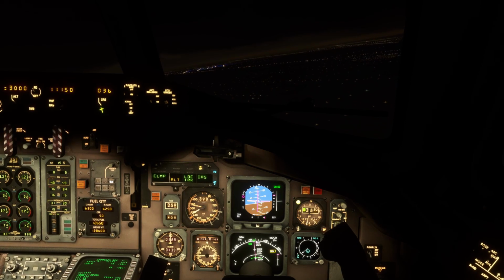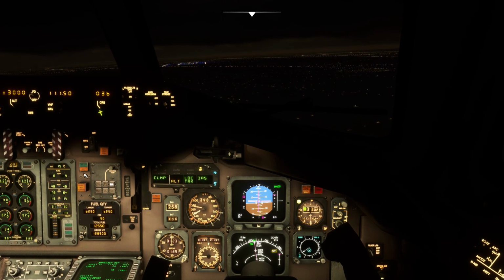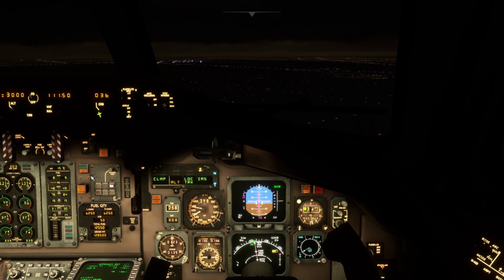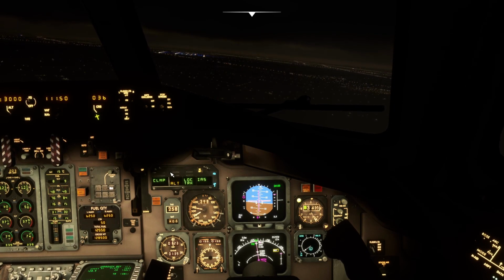Delta 1623, you're 2 miles from the marker, maintain 3000 until intercepting the glide slope. Cleared for the ILS runway 3 right approach. 3,000 until established, cleared ILS 3 right approach, Delta 1623.